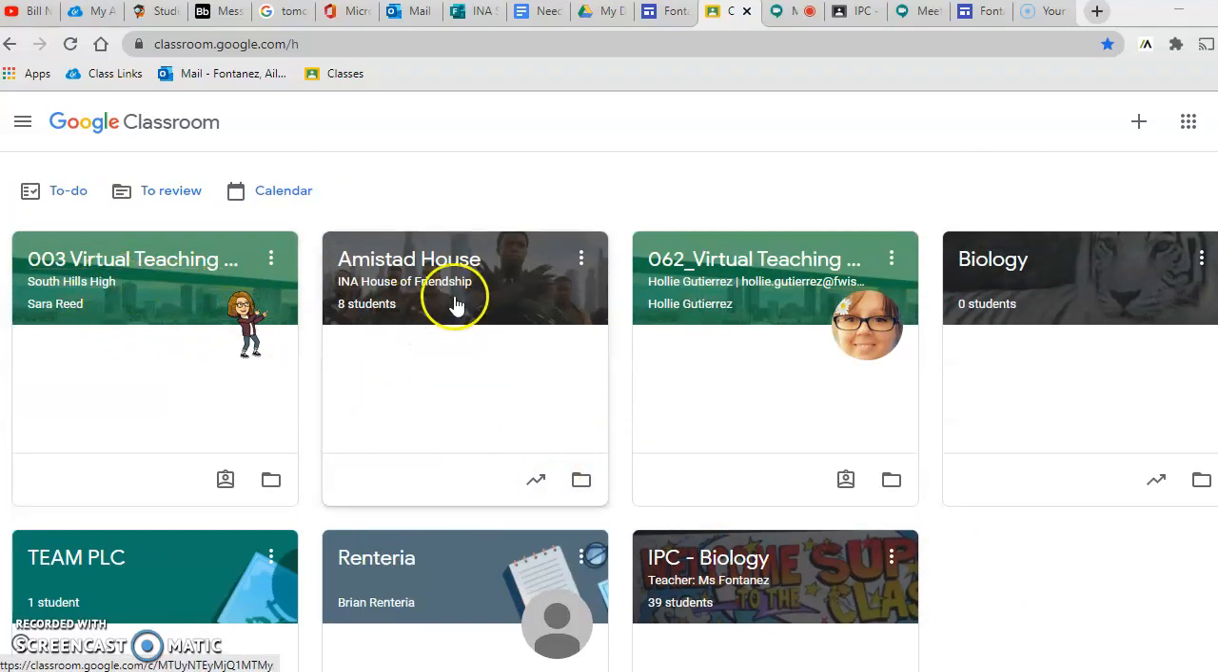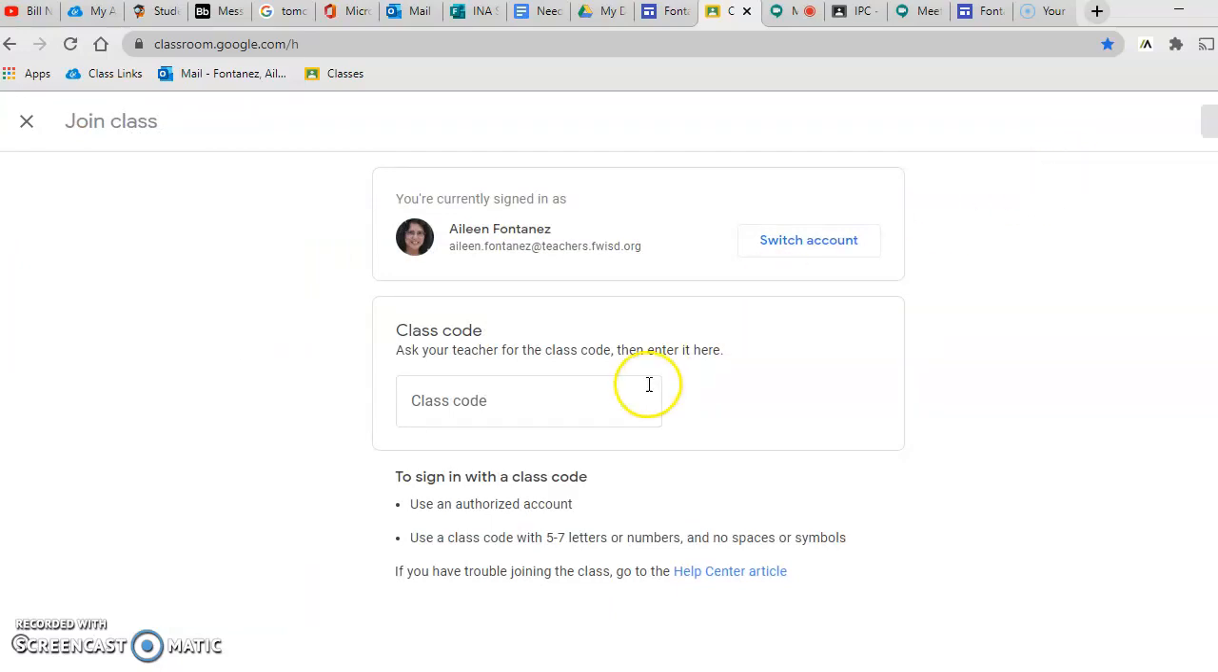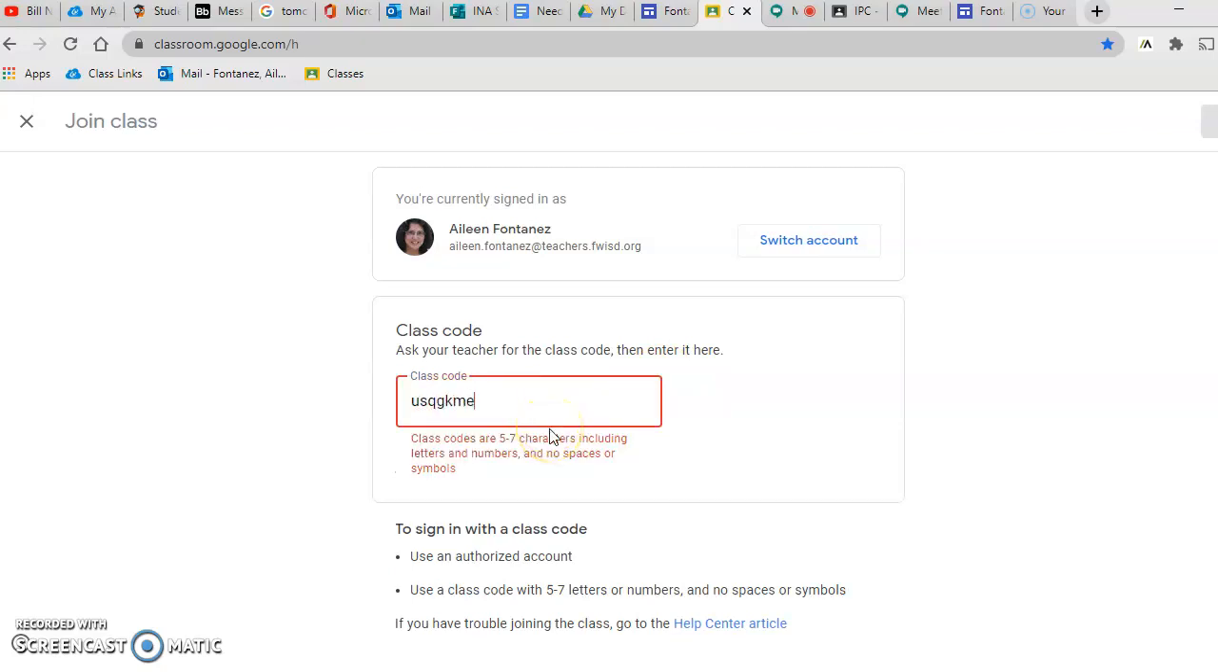As you can see, I have different classes in here. Here's your class, IPC Biology. But let's say you didn't already have that. My class doesn't appear. Well, then that's where you're going to go up here where it says the plus sign. Notice it says create or join a class. So let's say join a class. This is where you're going to put my classroom code, and that's USQGKME.